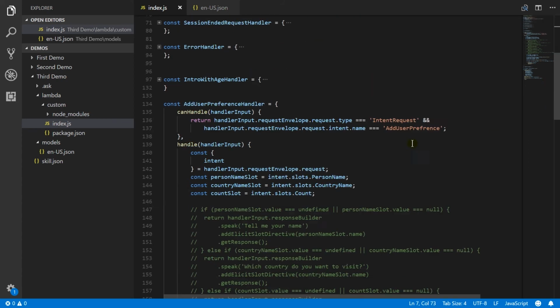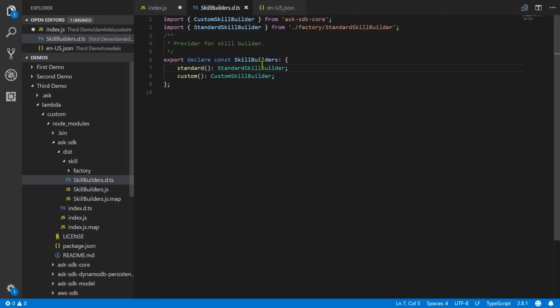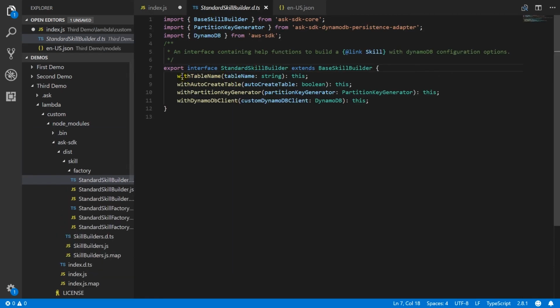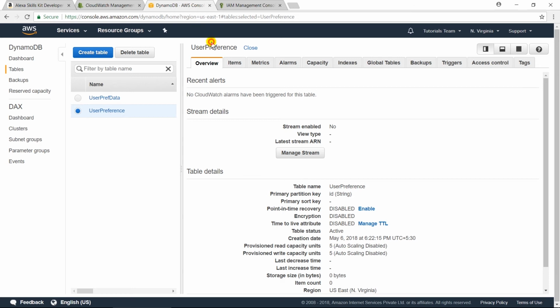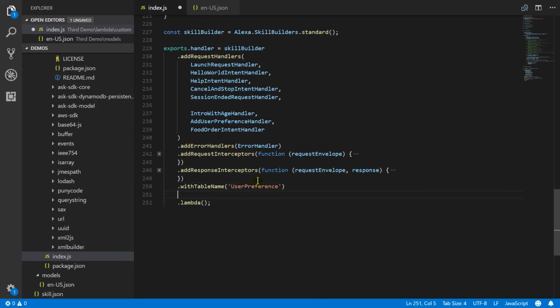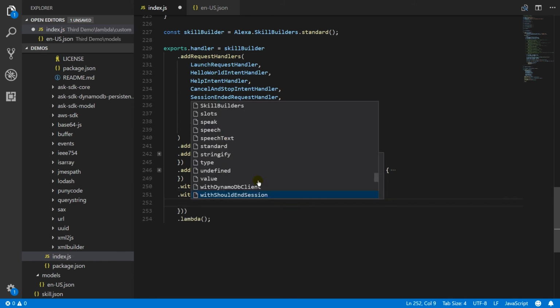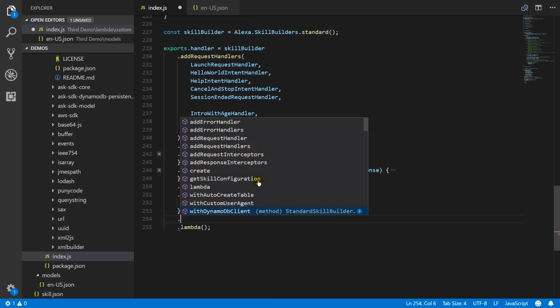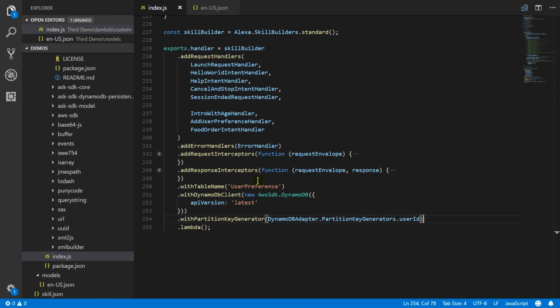Scroll to the end. Here we need to create an instance of standard skill builder instead of custom skill builder. The difference between standard skill builder and custom skill builder is that standard skill builder includes some methods for managing DynamoDB data. Use withTableName method of standard skill builder and pass the table name that we have created. Let me copy. In withDynamoDbClient method, create an instance of DynamoDB and use the latest API version. In withPartitionKeyGenerator method, pass user ID. We can also use device ID.